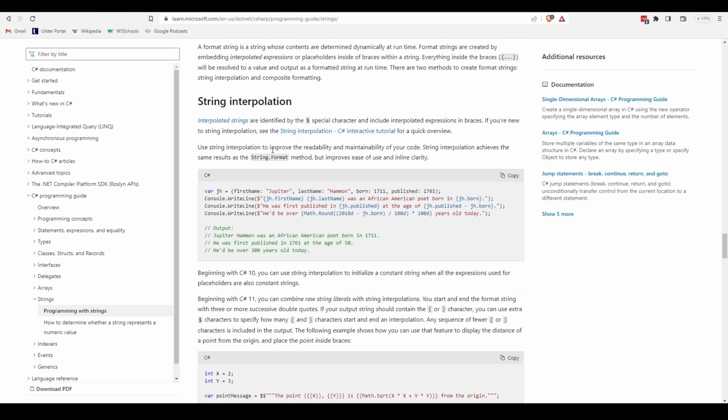and string interpolation. This is good because you can put placeholders in with the variable name. Say we've got string variables, and this one, jh.firstname, will put in Jupiter in that place, and then last name will be Hammond. This data could be variable and could change all the time, so these messages would change depending on how the data changes.